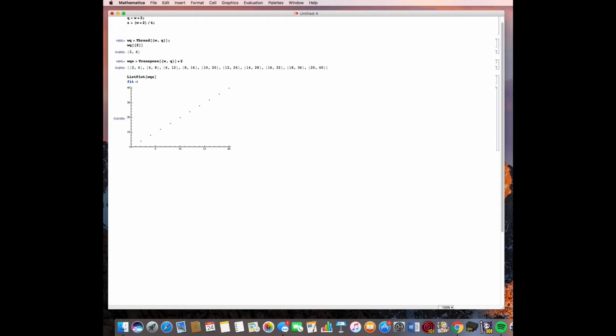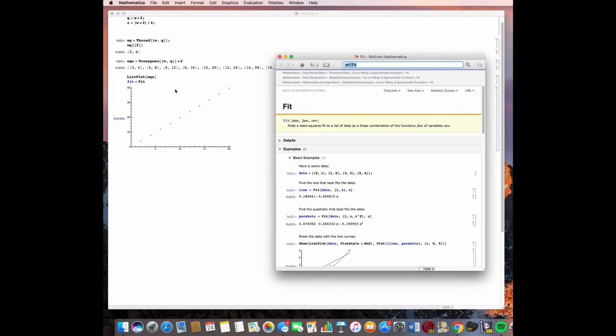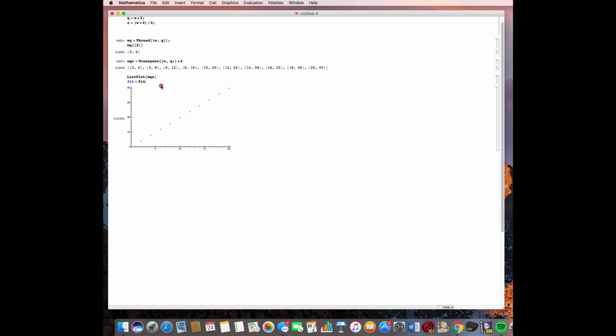We can also do a fit. In this case, let's define the fit as a variable. Capital FIT is a Mathematica built-in function that has a bunch of background material that we're not going to worry about. We just want to see generally what the form of the fit expression requires.